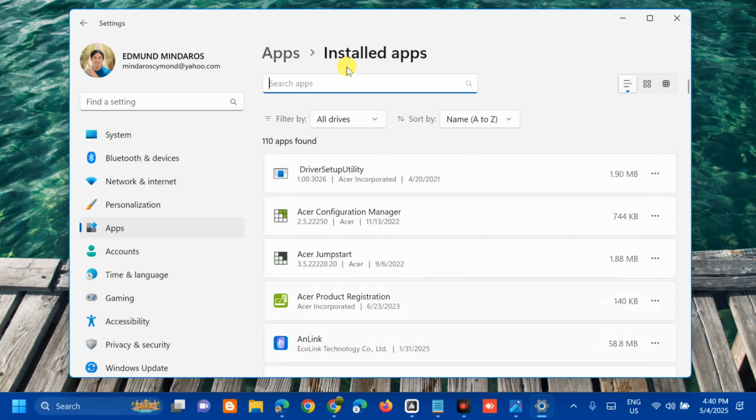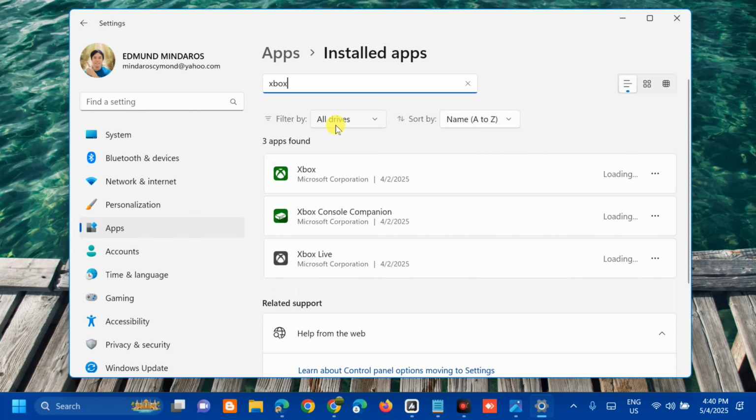Under installed apps, you can see the search box, and you need to type the keyword Xbox, and it automatically pops up three apps found: the Xbox, then Xbox Console Companion, and then Xbox Live. You need to select the Xbox, and on the right side you can see the three dots. Click, and then select advanced options.